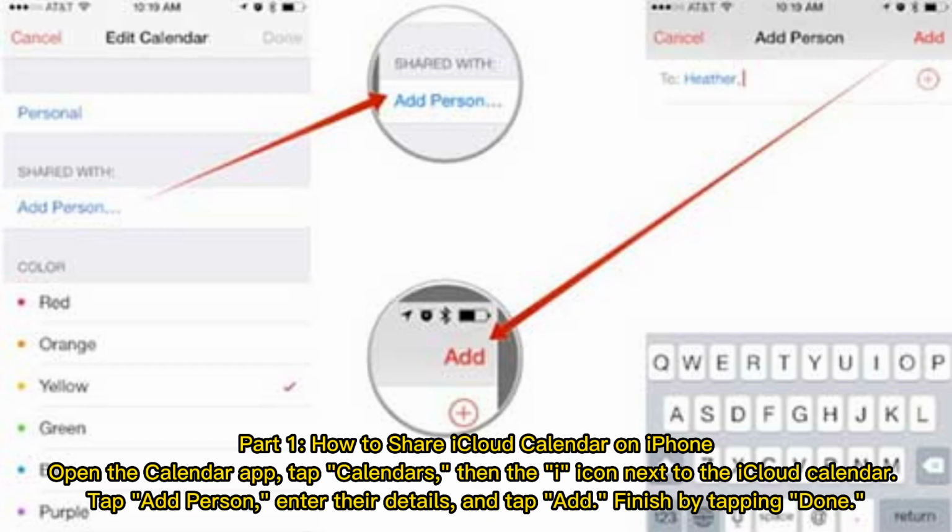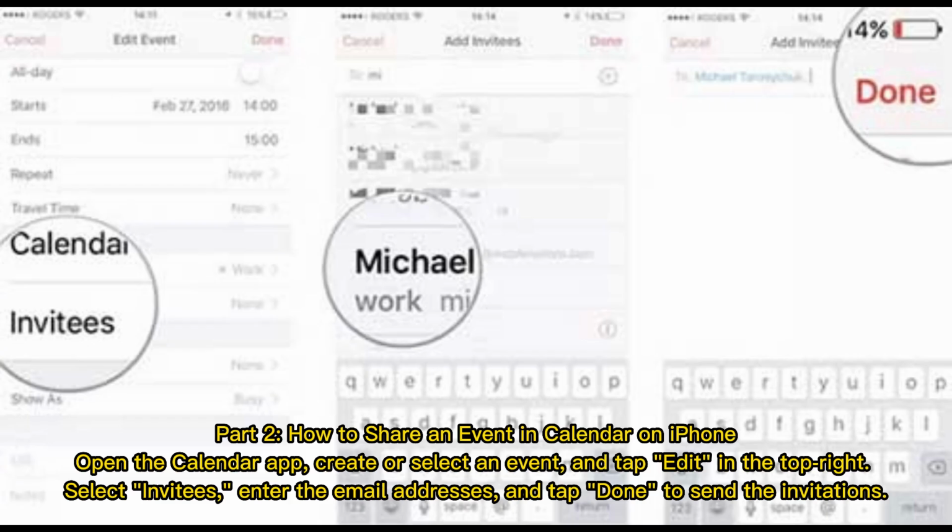Part 1. How to share iCloud calendar on iPhone. Open the Calendar app, tap Calendars, then the icon next to the iCloud calendar. Tap Add Person, enter their details, and tap Add. Finish by tapping Done.